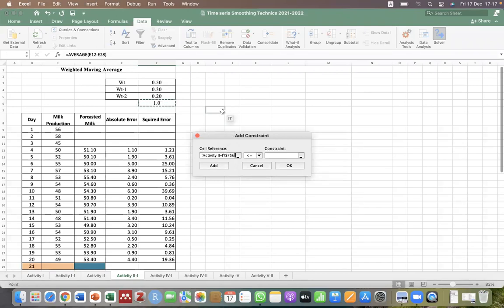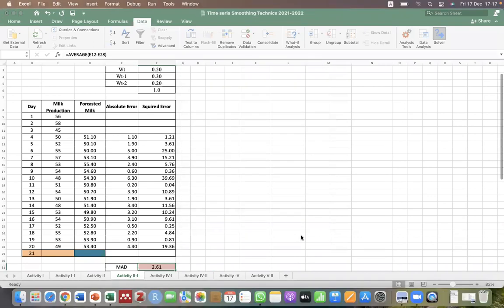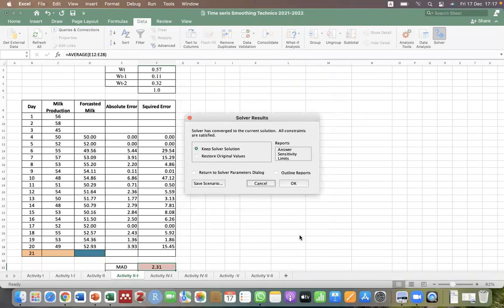Then the sum of these weights should be equal to 1. Then OK. Right? So we have set the objective to minimize MAD by changing the weights, and we have given these constraints. Then we press Solve. Right, it works.